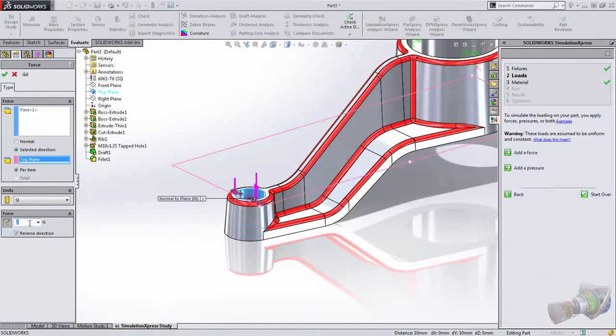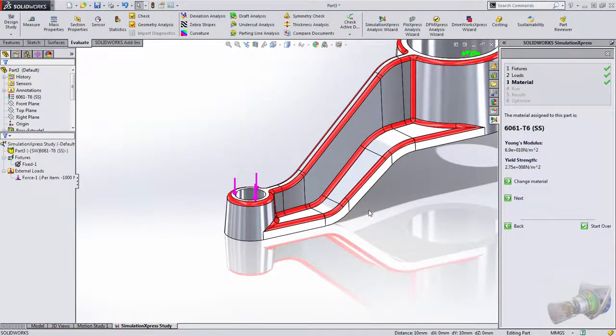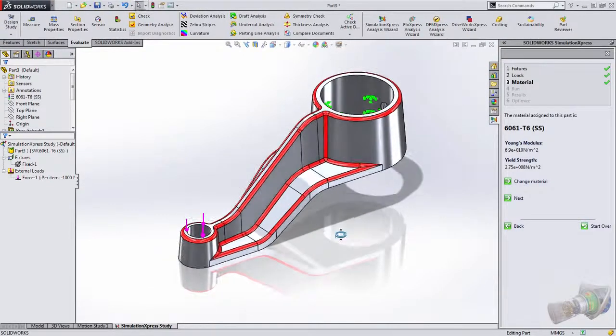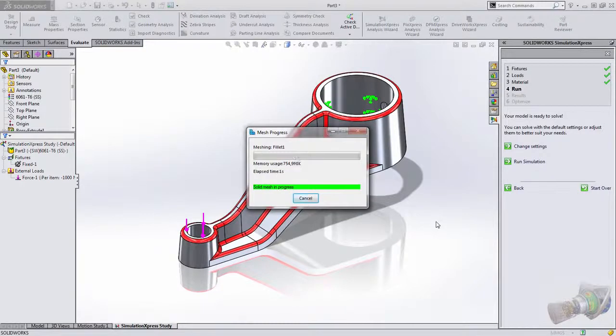Then we need to specify our force. If you're working in pounds, this would be 225 pounds. If you're working in newtons, it's going to be 1,000 newtons. And then we press OK. Then again, we move on to the next step, where we could specify the material if we missed this step previously, but notice because we have applied this, it's automatically captured. We'll go ahead and choose Next and choose to run the simulation. Give SOLIDWORKS a few seconds to go through this process.